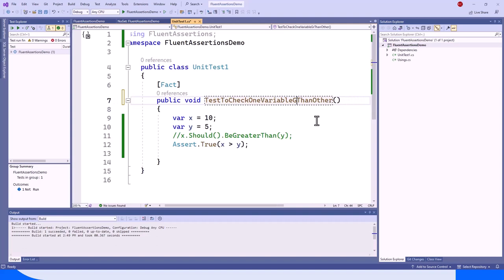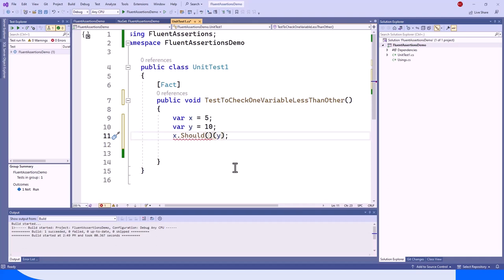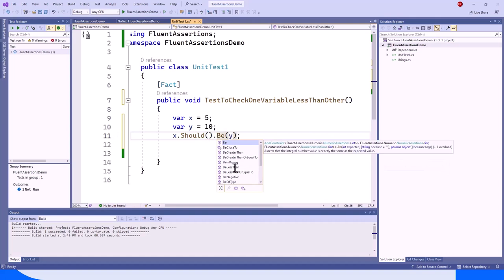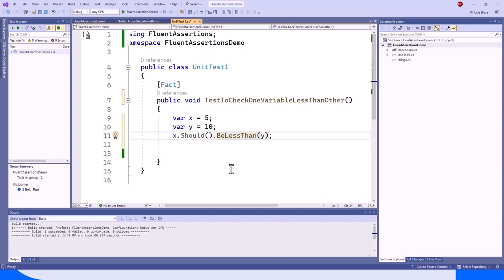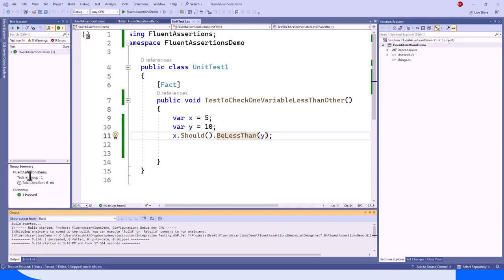So var x is 5. We swap the values. Var x equals 5 and y equals 10. And x should be, in this case... Let's delete this line because we will not be using the normal assertion statements. This is all about Fluent Assertions. So x dot should be less than, right? Because we are checking for a variable less than the other. Should dot be less than y. Okay, so x is less than y. So if you test, it should again pass. So it has passed.